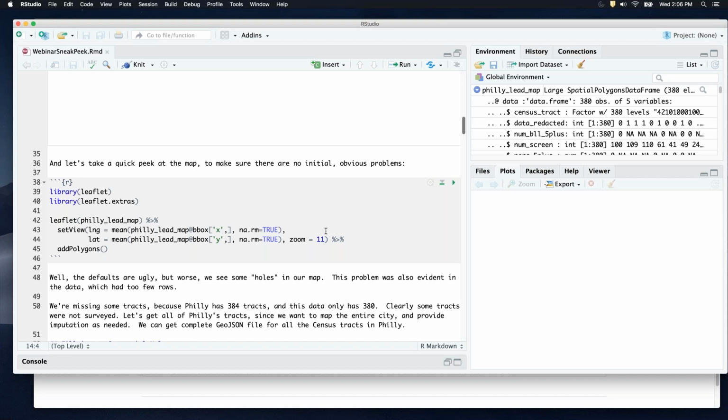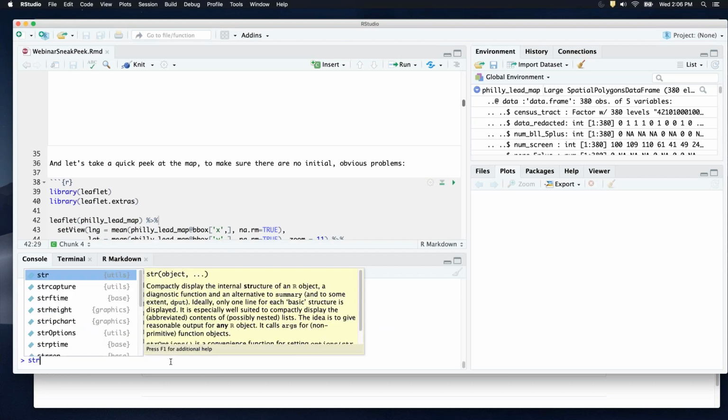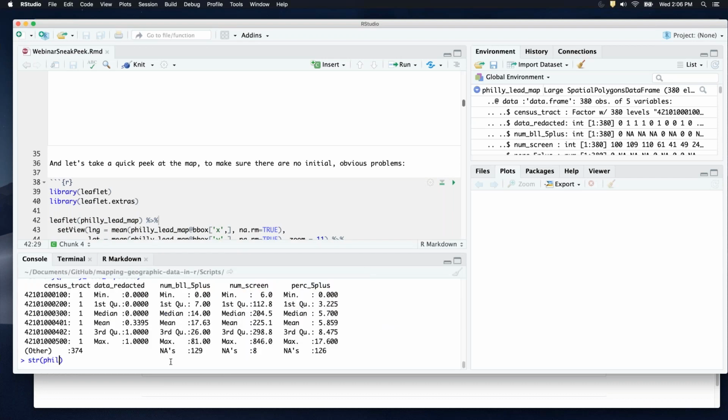So just a little bit of background as to what this code is doing here. What I'm doing is I'm setting my view. In other words, where is my map going to center and how big is it going to be? I'm setting the view to the center of the bounding box. So just really quickly, let's do a str on the Philly lead map, and I'm going to set max.level equals 2 so we don't go too deep into the weeds.